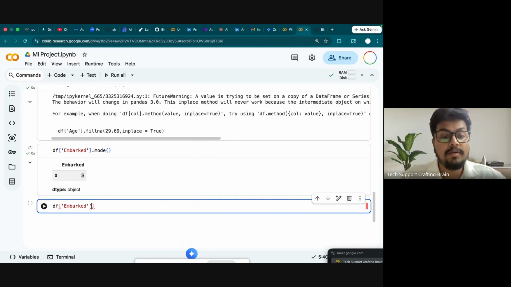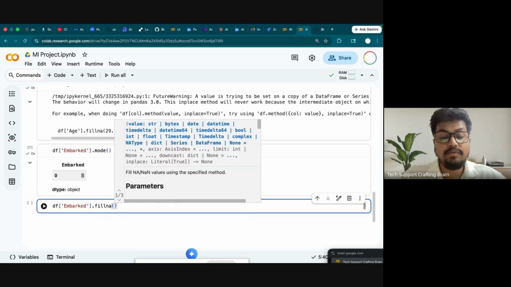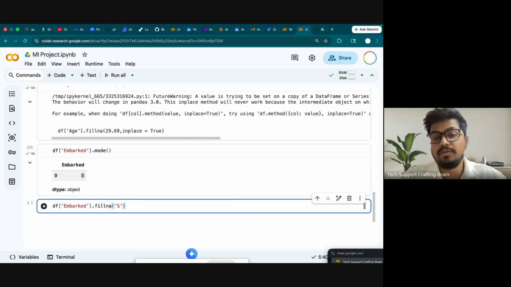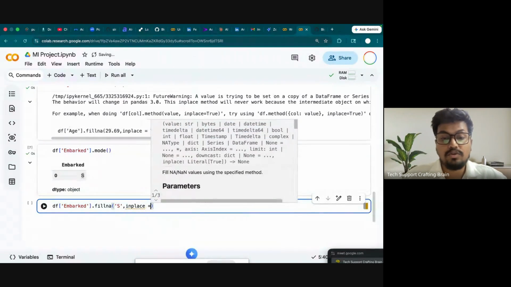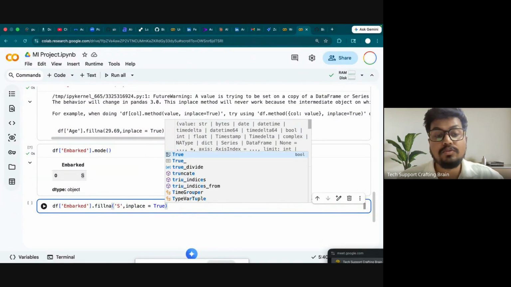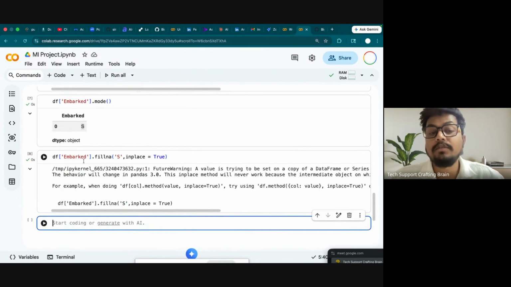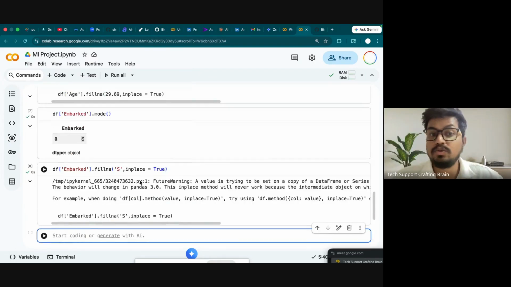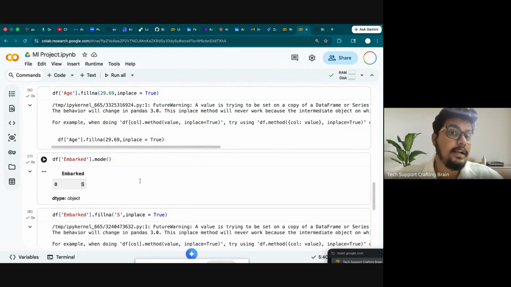So df of embark, and we will use the dot fillna function. Okay, and we will fill by which value? We will fill by S value right now, and we will update the changes by inplace equal to true, right? Inplace equal to true. So we filled the null values in the embark column by S right now. So those two things are already done.